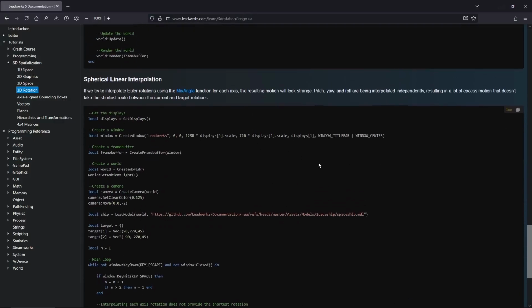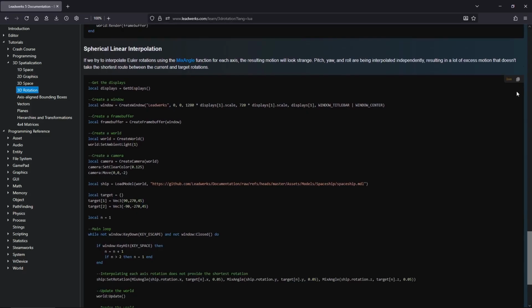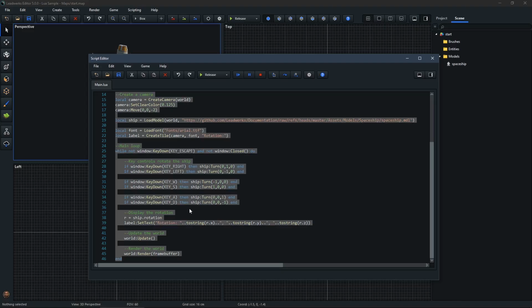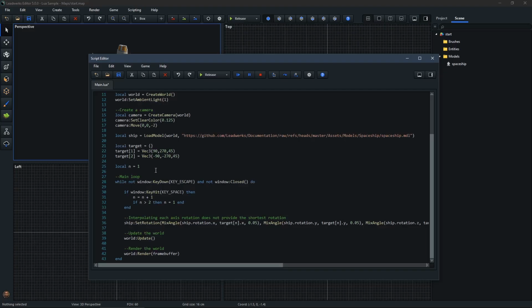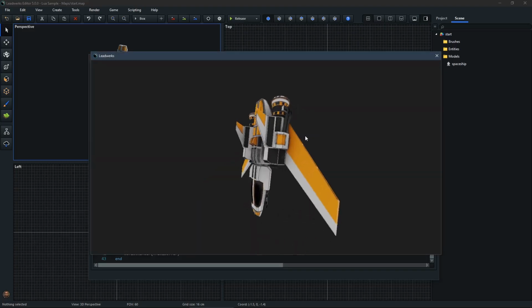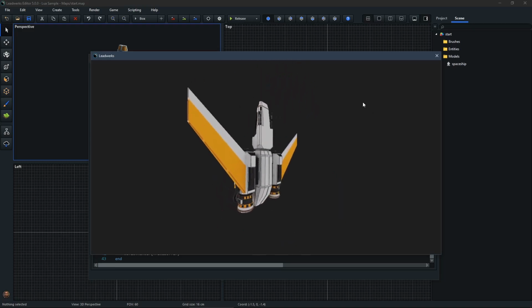Okay, now I want to show you something special we can do with quaternions called spherical linear interpolation. So let's start with this example. We'll copy that, and then paste it. And let's just run it and see what happens. Okay, now we have this ship that's rotated a certain way. And when I press the space key, it's going to move to another rotation.